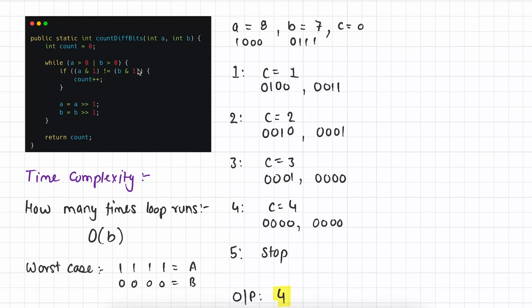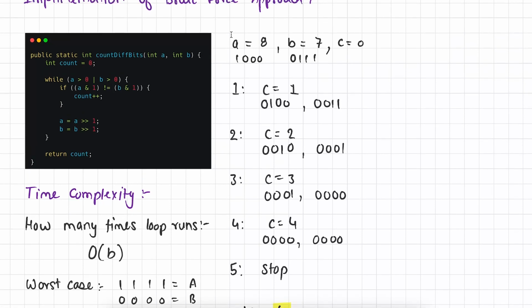Okay, so let's quickly dry run this code and see how it works. Let's say a is equal to 8 and b is equal to 7. The initial value of count is 0. The binary representation of number 8 is 1 0 0 0 and the binary representation of number 7 is 0 1 1 1. In the first iteration, we check if both the bits are alternating, and this time both the bits are alternating. So we are incrementing count by 1. And then we shift both the numbers by 1 place towards the right.